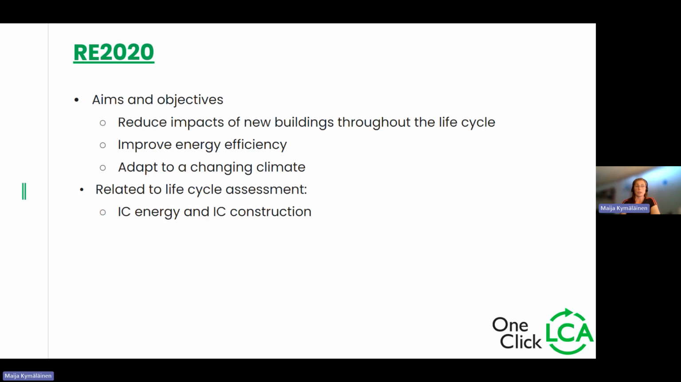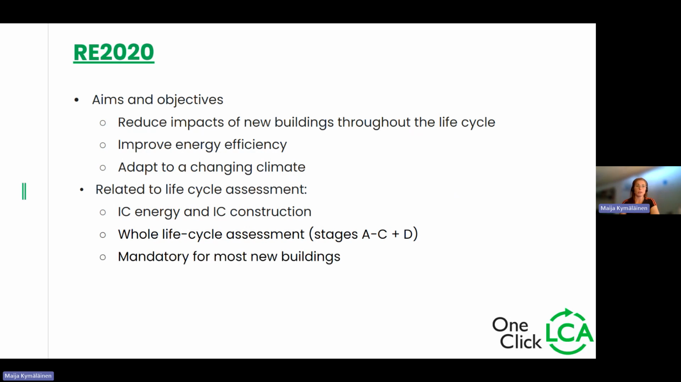And there's two indicators: a carbon indicator for energy and a carbon indicator for construction. So these are calculated with a whole life cycle assessment, and it's a mandatory task for most new buildings. So this means that buildings that are currently being designed or built will have to comply with the requirements of RE 2020.